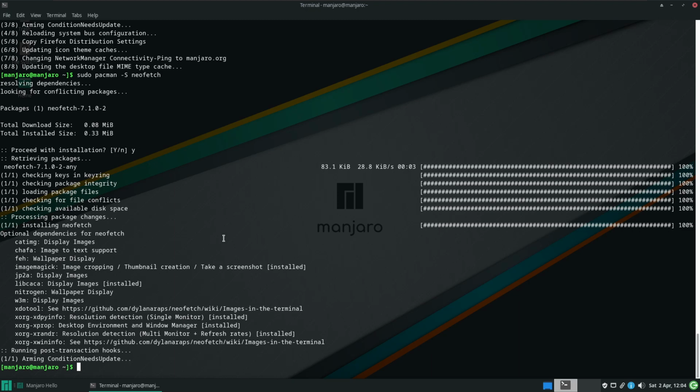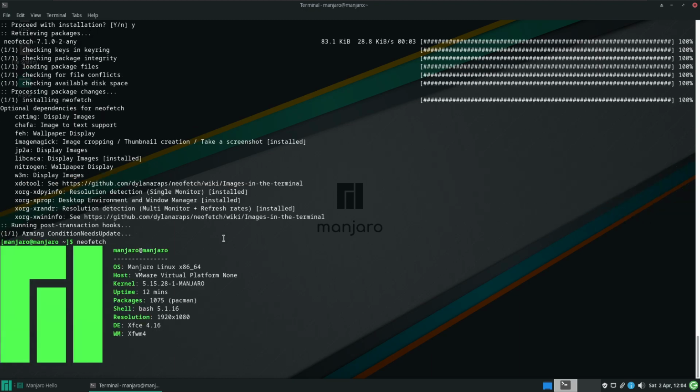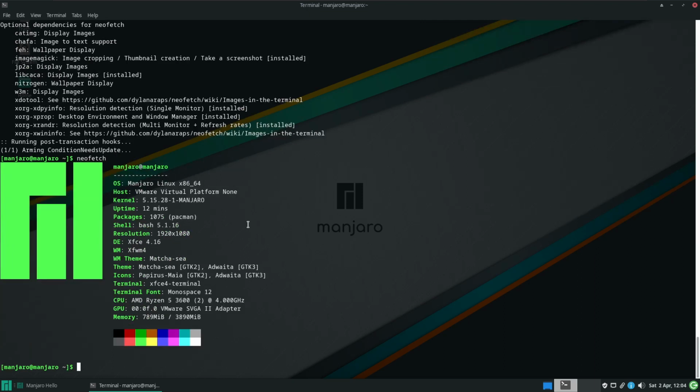Now, once we've installed Neofetch, we just want to run neofetch, and huzzah! Neofetch is supported across most, if not all, Linux variations. So you can see what the variations are. The uptime is 12 minutes. This is the kernel version. The host, as you can see, is currently virtual VMware. That's because of what I'm using to record this.